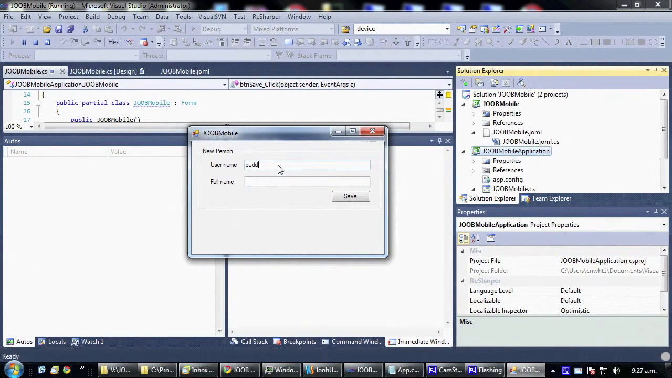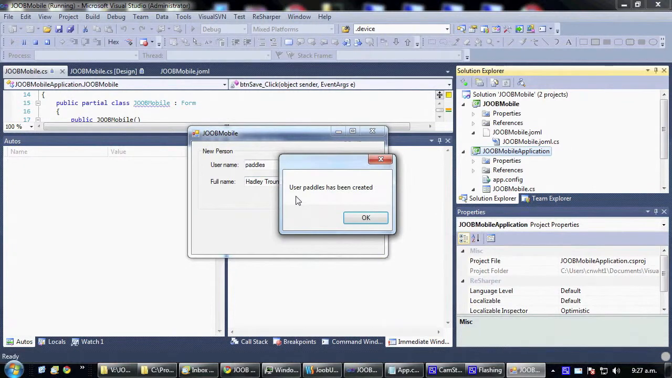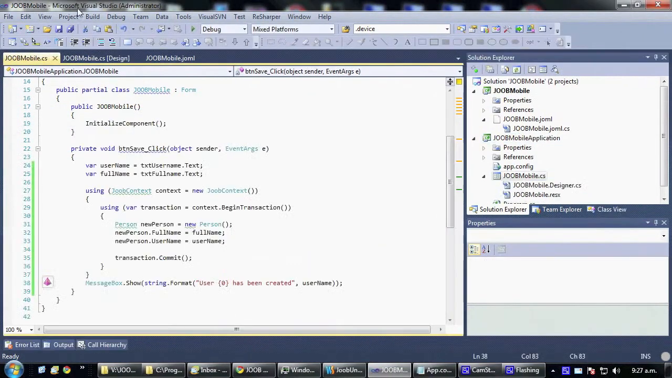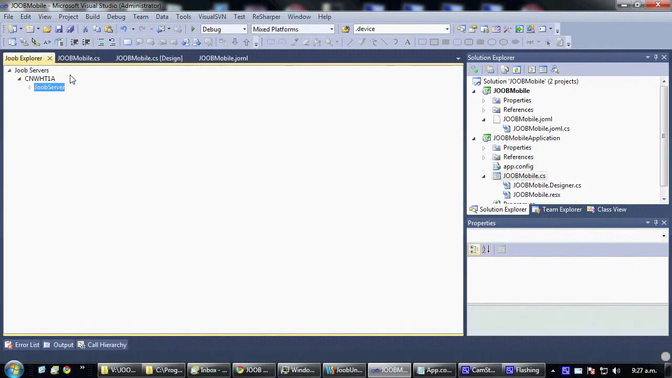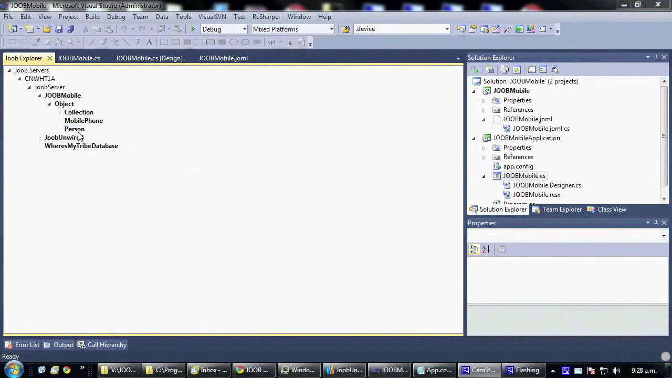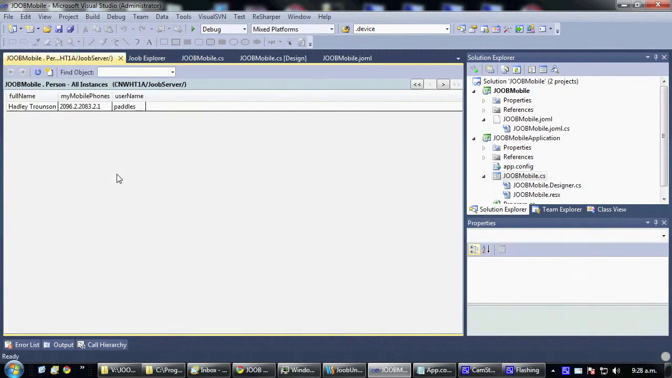So username, Paddles, that's me, and Hadley Trounston for the full name. Hit save. User Paddles has been created. Excellent. Now we can go back to our JOOB Explorer, expand out our JOOB Mobile database, and under Object we'll see the Person class. We can right click on Person and select All Instances. There you'll see Hadley Trounston, username Paddles.